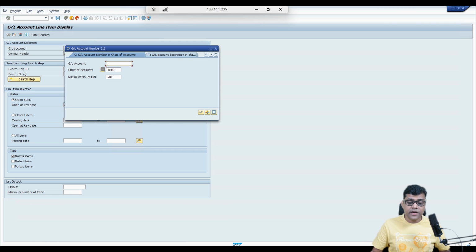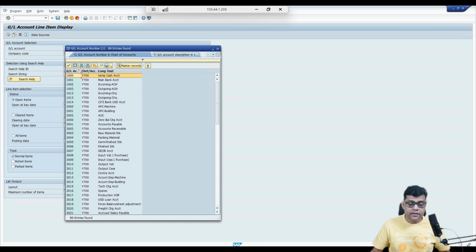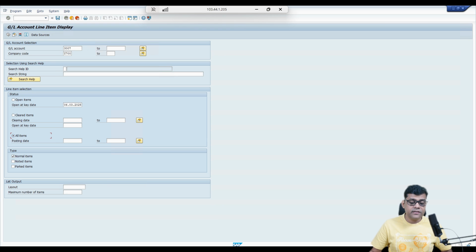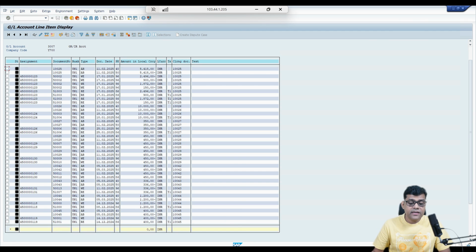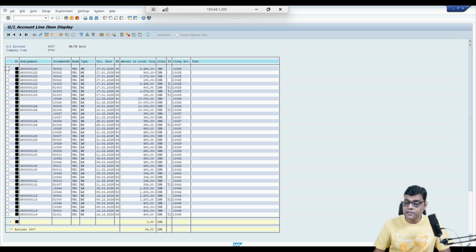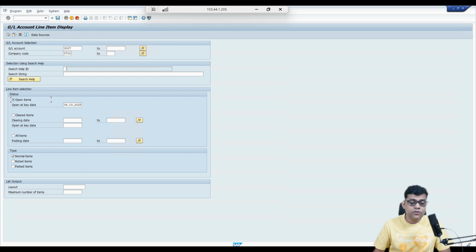I need to check my GL account related to the GRIR account, goods received, invoice received, and this one I selected. It is expected that if I select all items and execute, I should get a zero balance. But no, I'm not getting a zero balance. I can see all our green items are there, but one item I can see is open. So let me sort with open items.